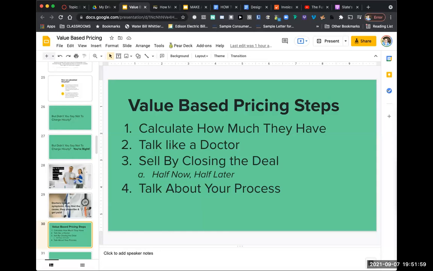4 steps. Number 1, you calculate your client. How much is the client worth? How much money are they generating? There are some ways that you can guesstimate how much a client is generating financially based on how much they're spending visually. Does that make sense?